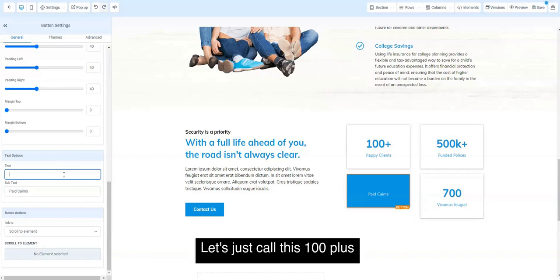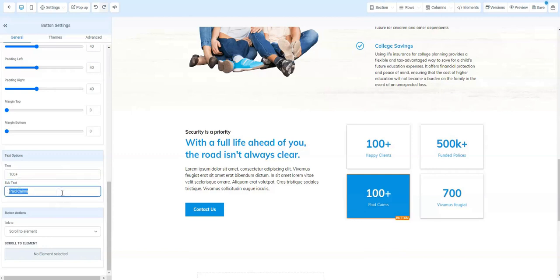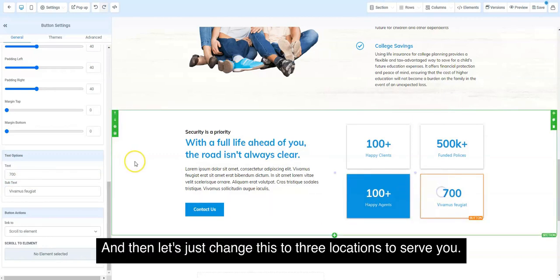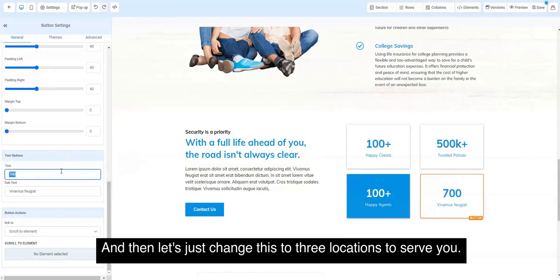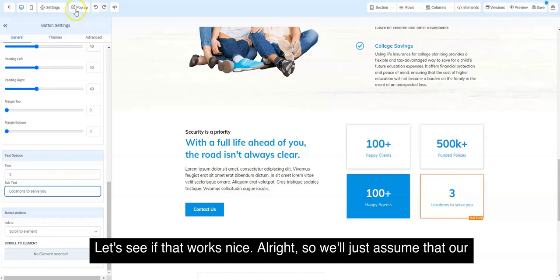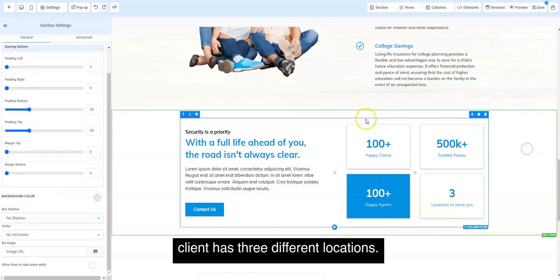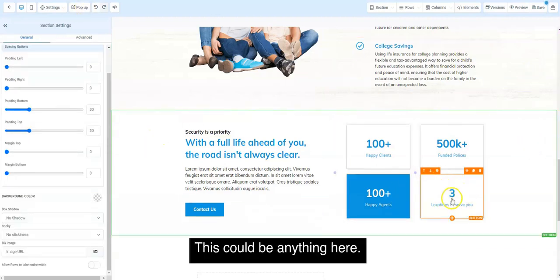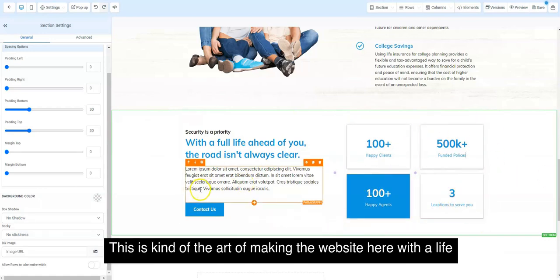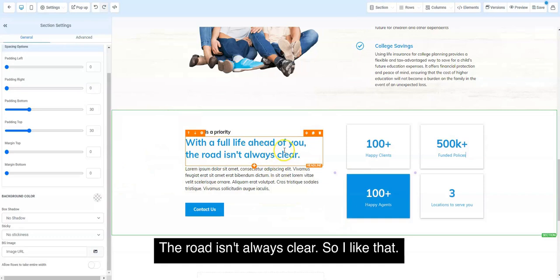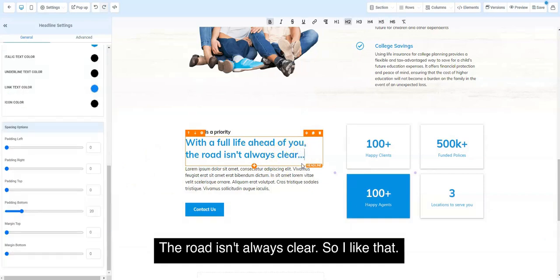Let's just call this 100 plus happy agents. And then let's just change this to 3 locations to serve you. Let's see if that works. Nice. All right, so we'll just assume that our client has 3 different locations. This could be anything here. This is kind of the art of making the website here. With a life ahead of you, the road isn't always clear.